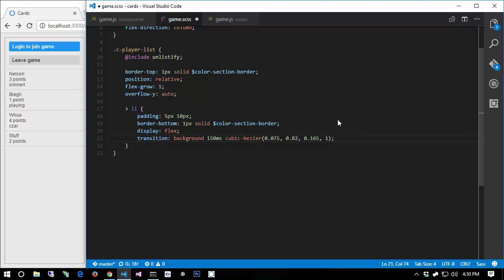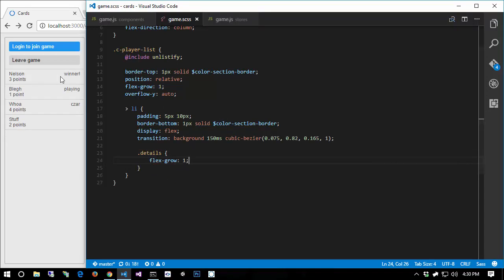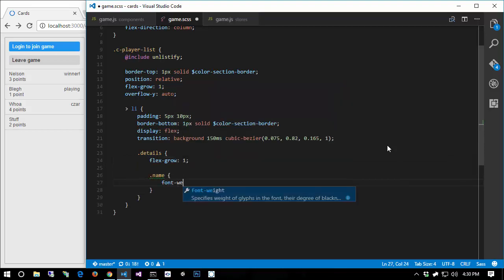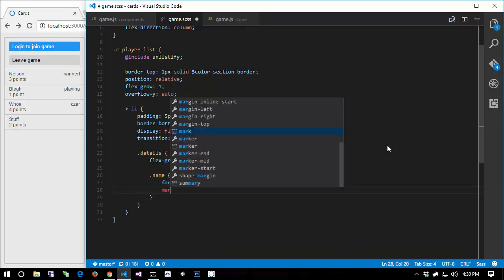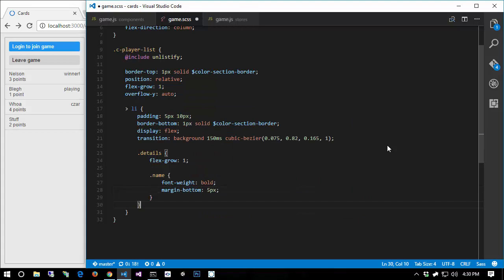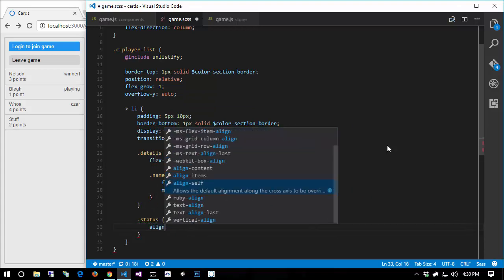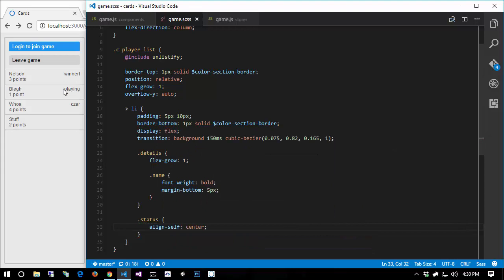It's really nice looking. Next up, we'll style the details to have a flex grow of 1, which is going to push all of the status messages all the way to the right. And then for the name, we'll give the name a font weight of bold and a margin bottom of 5 pixels. Then underneath details, we'll style status and say align self center. That will align the status to the center vertically. And I think that's looking pretty good.